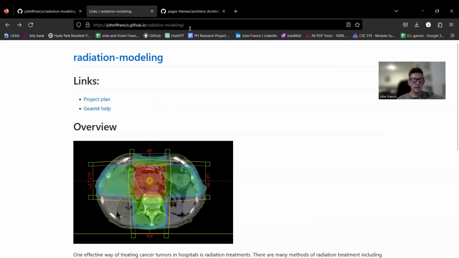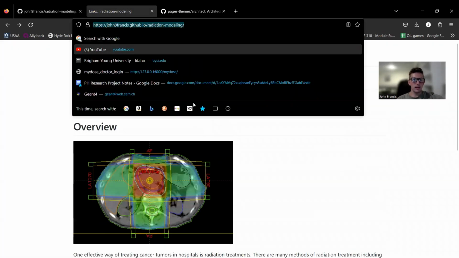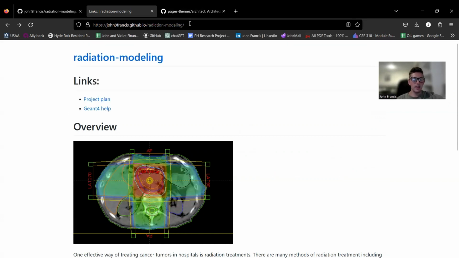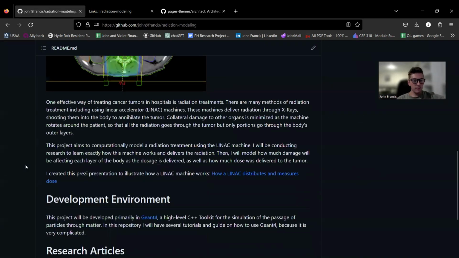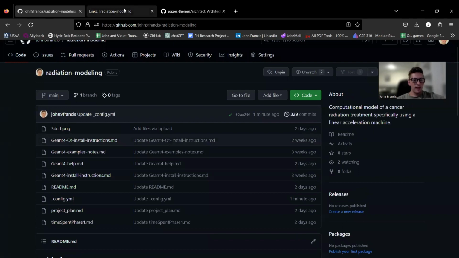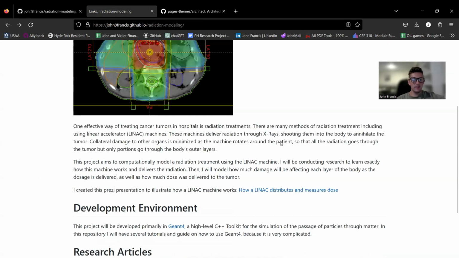And it's nice because you can assign a URL to your web page. This is just a sample web page I'm working on called radiation modeling for a research project I'm doing. But here I have all my markdown files, and here's my web page.